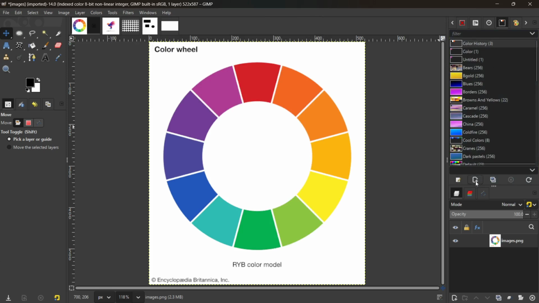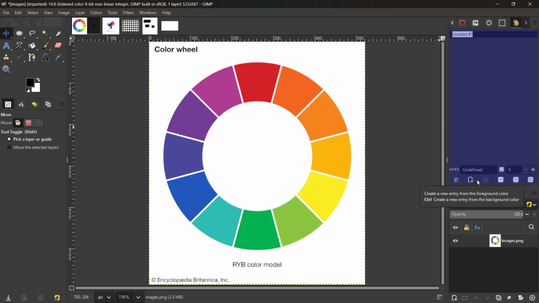Now click on Create New Palette. This gives you a fresh palette that you can fill with colors from your image. When prompted, enter a name for the palette. Choose something clear and descriptive so it's easy to recognize later, especially if you plan to create multiple palettes for different images or projects. Next, click on the Color Picker tool.